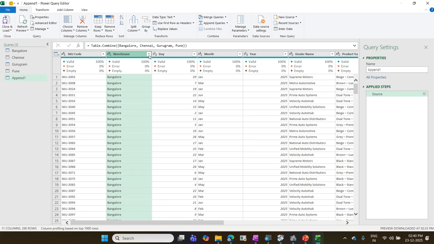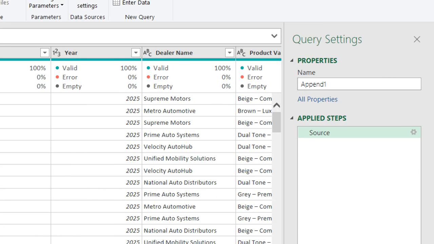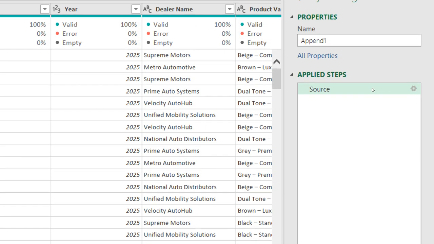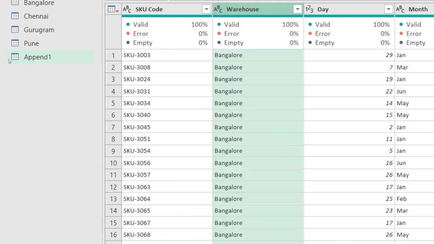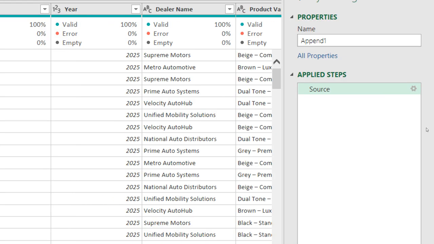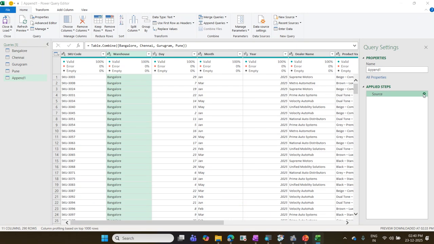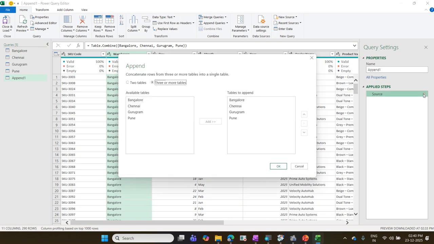Edit. Where is it? Super. On the right hand side, you can see the applied step source. On this appended sheet, applied step source. There is a settings icon available. Click it. And the last step, you can edit it. கடைசியா பண்ண ஸ்டெப் எடிட் பண்ணிக்கலாம். புது சிட்டி ஒன்று வருதுன்னா ஆட் பண்ணிக்கங்க. If you don't want it, you can remove it also. Okay.